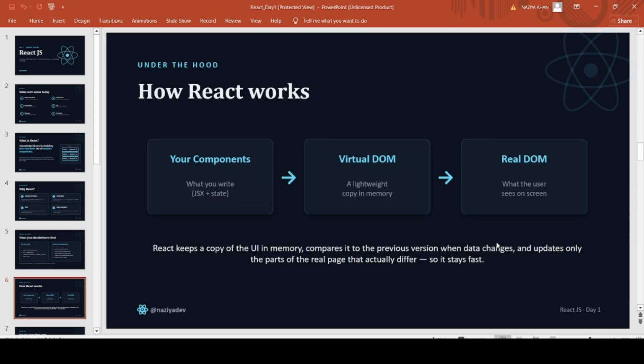Then let's see how React works. It works in three stages. You have your components, that is the code you write, JSX and your data. Then you have the virtual DOM. So what is the virtual DOM? It is a lightweight copy of your user interface, which React keeps in memory. And then we have the real DOM. This is the actual page that the user sees.